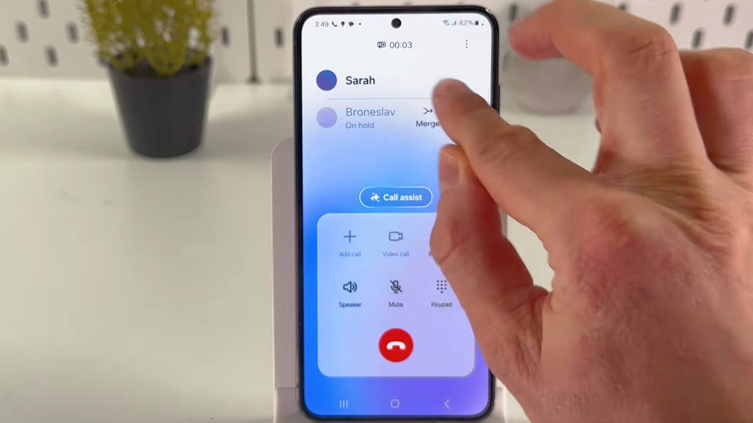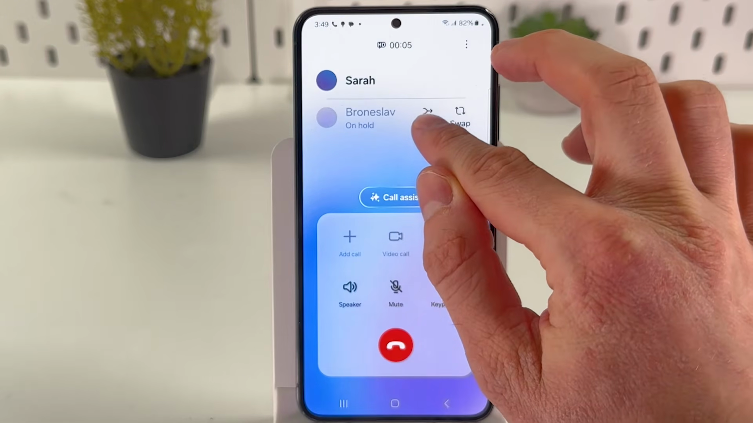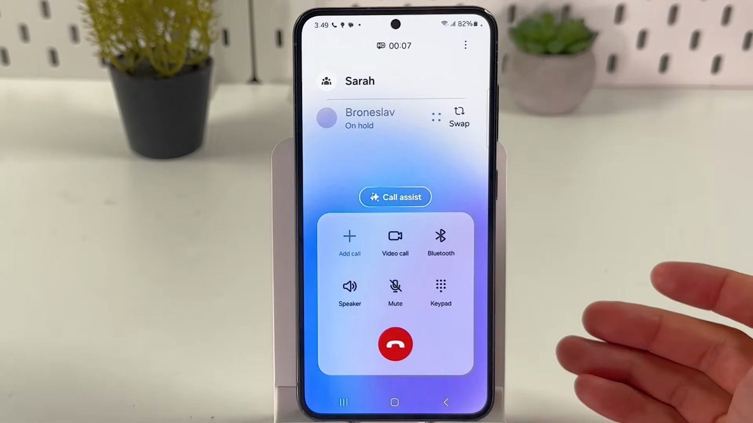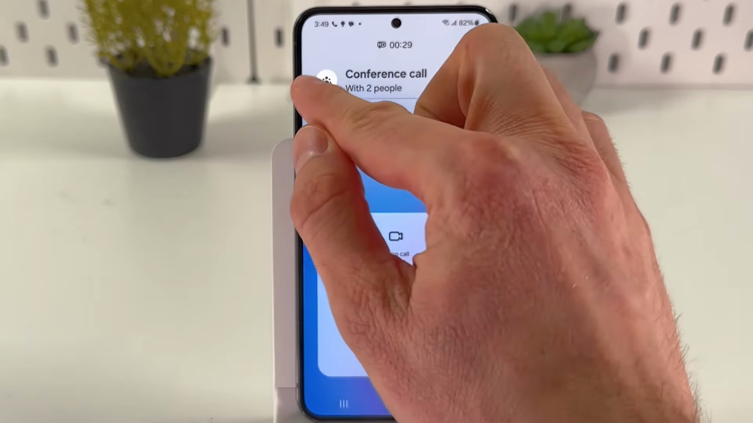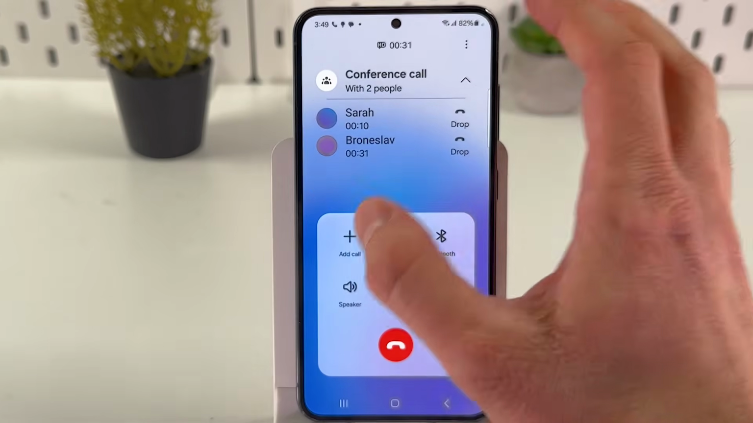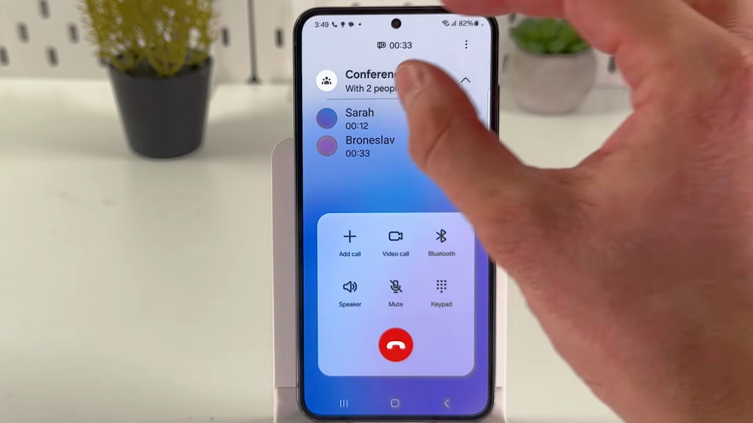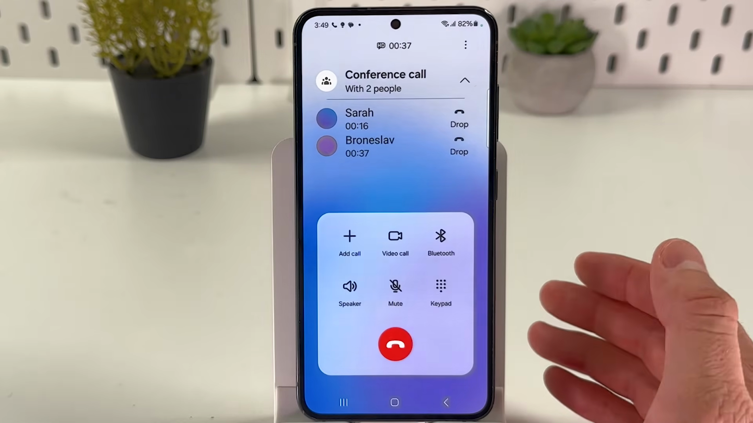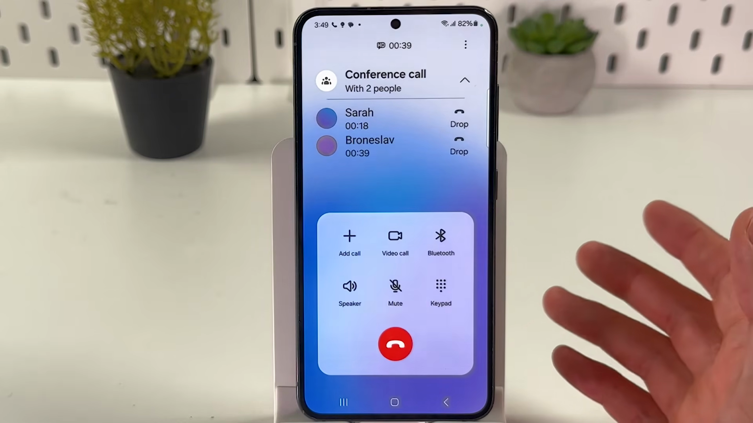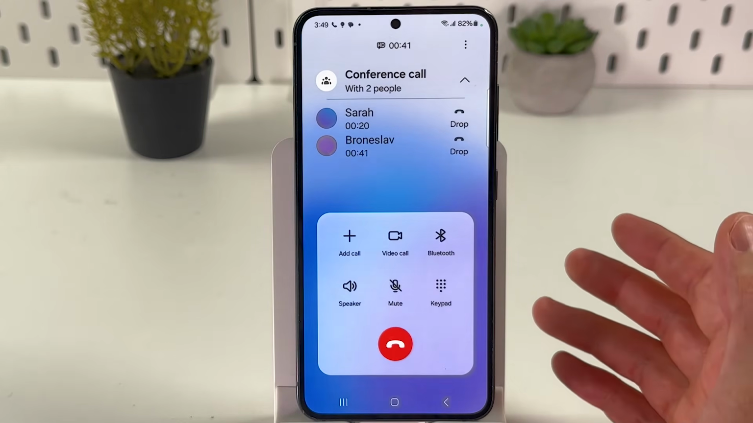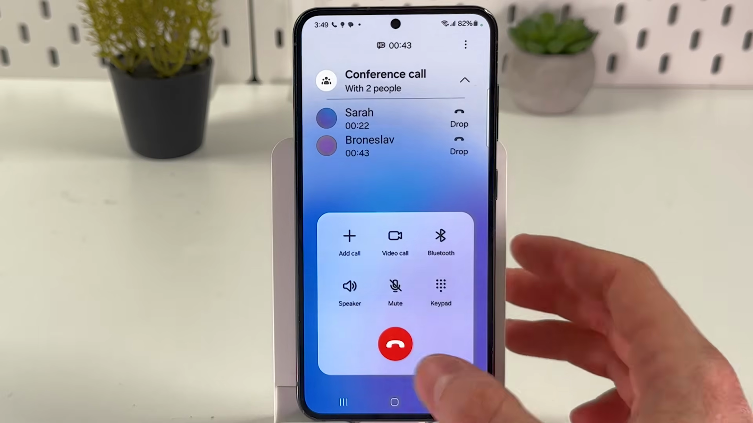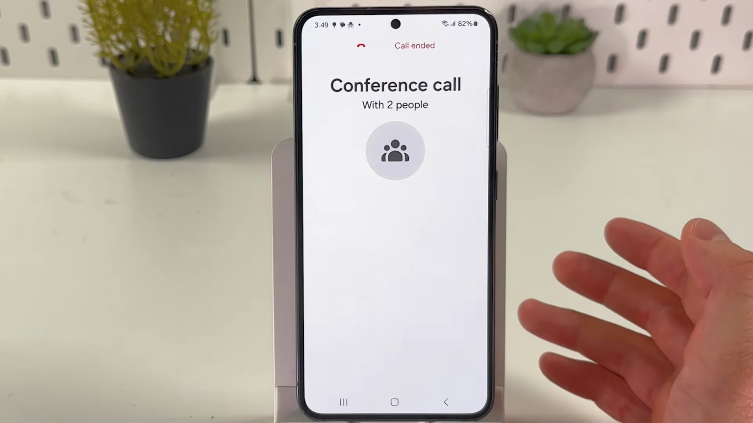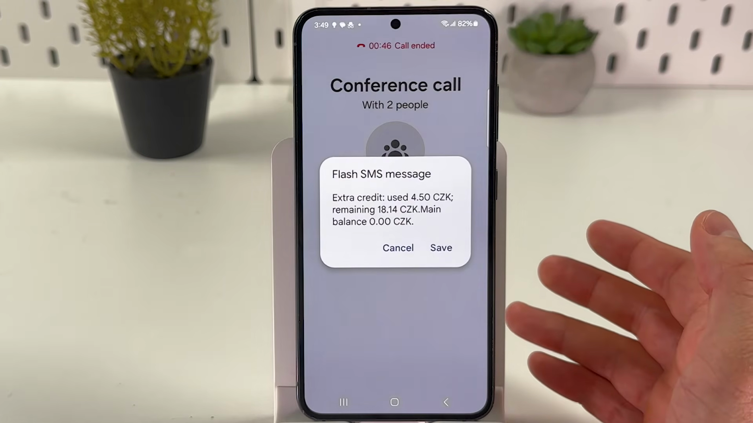and now you'll see this merge icon. So press merge. Give it a couple seconds to be processed, and now we've got our conference call reading at the top, which means our conference call is on. So all the participants can speak at the same time. When you're done, simply press on the red icon and your call will be ended.